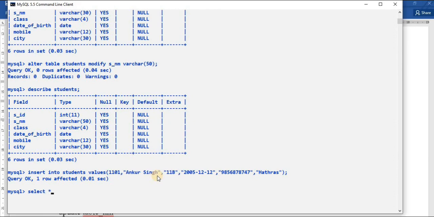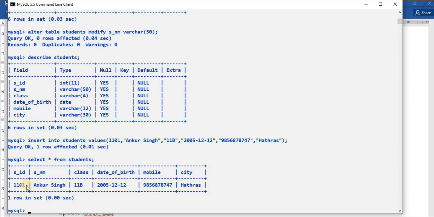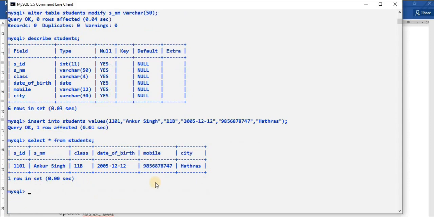If you want to see the records of a table, you will use select asterisk from table. Select asterisk from students. The table name is students. Now you can see all the records of that particular table.